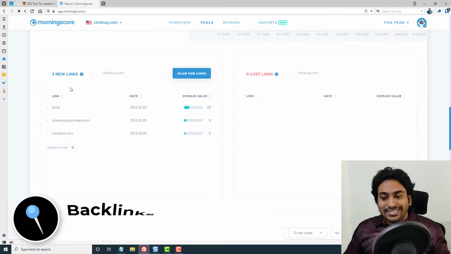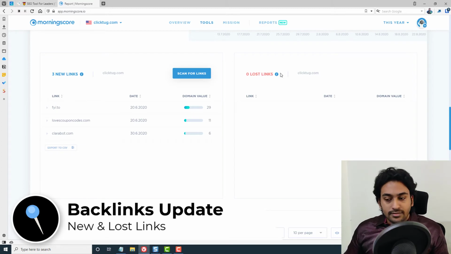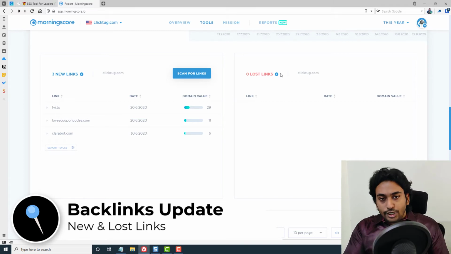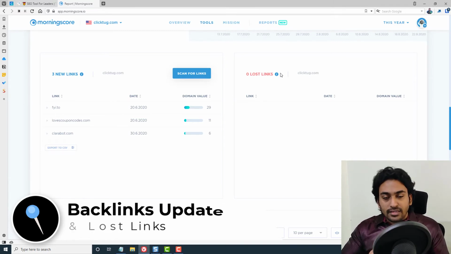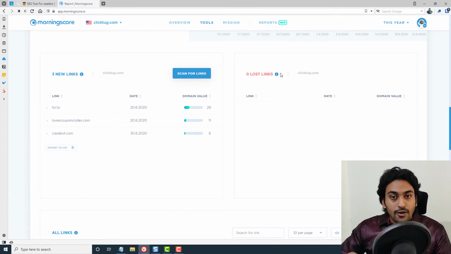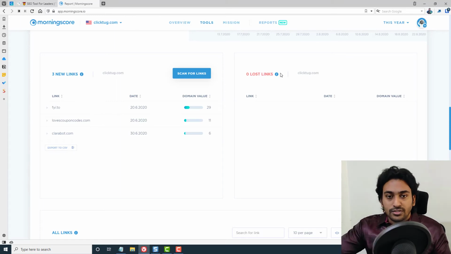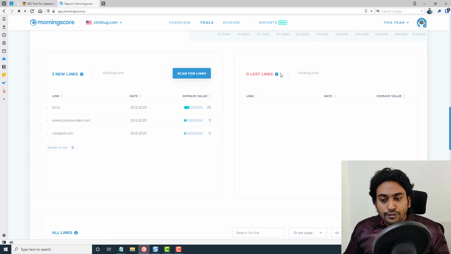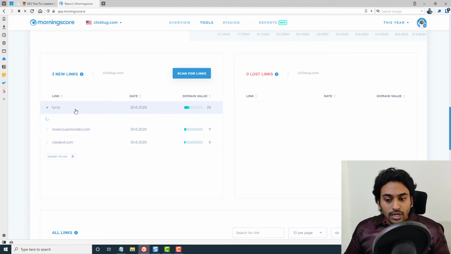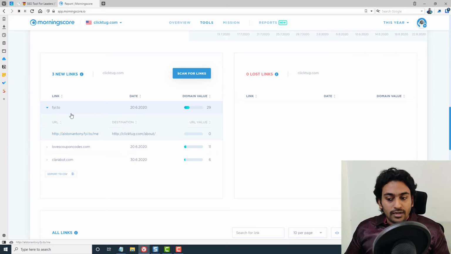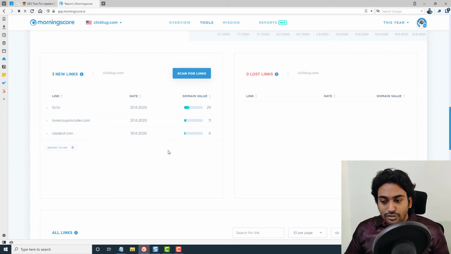The next section is the new and lost links. What this section does is automatically let you know when a new backlink is identified for your website. For example, you creating it or someone else is automatically creating it. As soon as this data source identifies that backlink, it will show that these new links have been identified, and when it was identified, it will show all the data. If you click on it, it will show you the actual page where that link is coming from. All this data is shown.